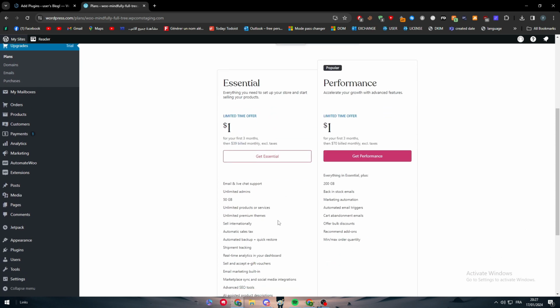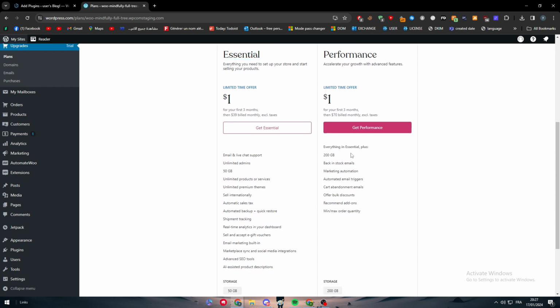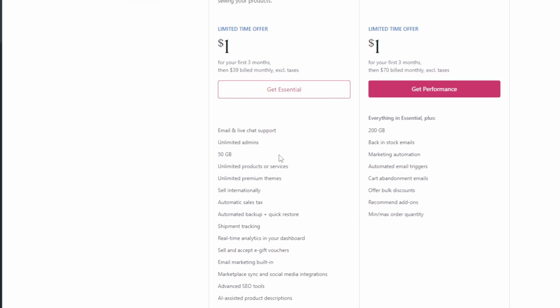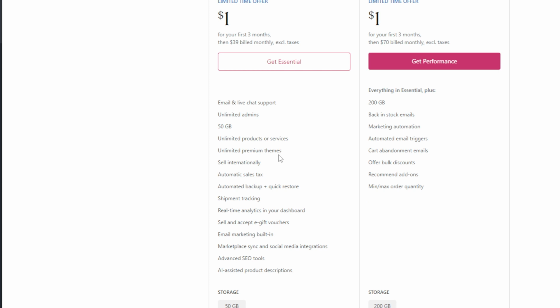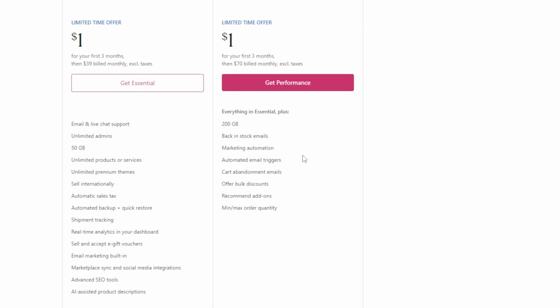So here we go, some of the features that you're going to get for Performance or Essential, depending on what you want. Here you will get 15 gigabytes of storage for the first one, which will give you email and live chat support, unlimited admins, unlimited products or services, unlimited premium themes, sell internationally, automatic sales tax, automated backup plus quick restore, shipment tracking, real-time analytics in your dashboard, sell and accept e-gift vouchers, and a lot more than that.